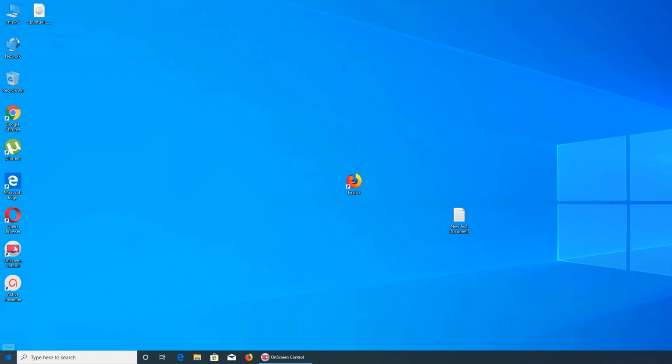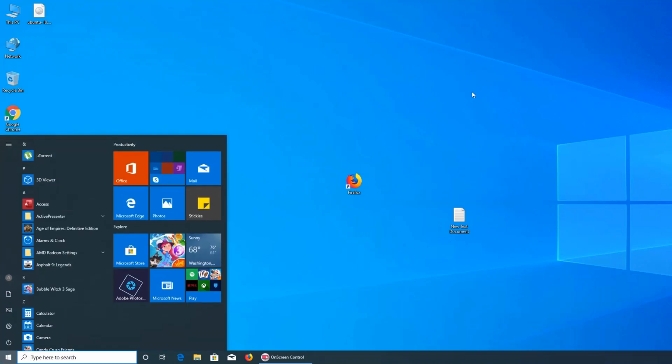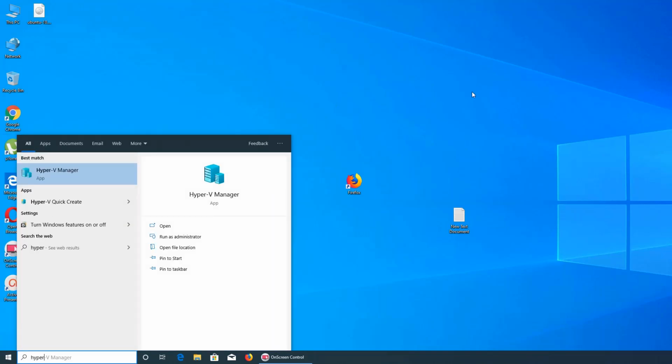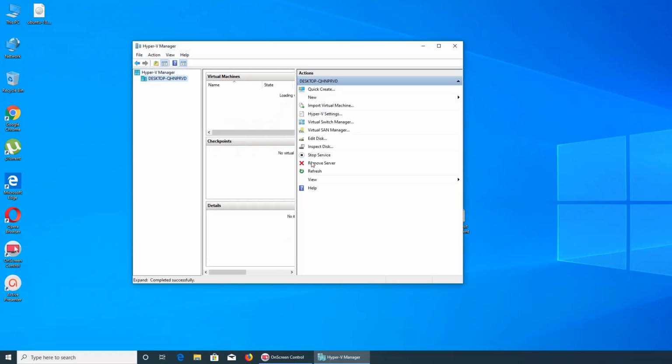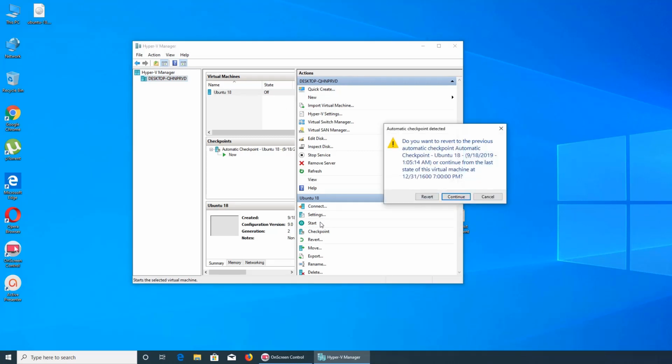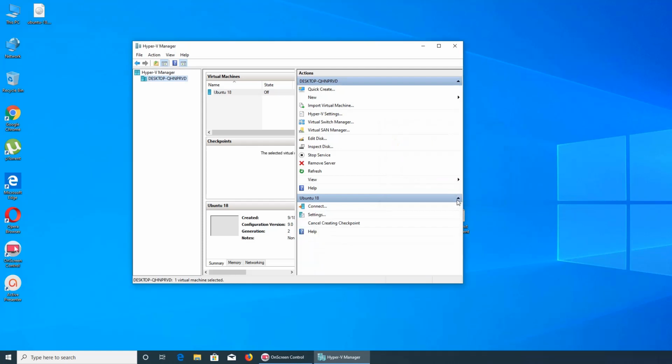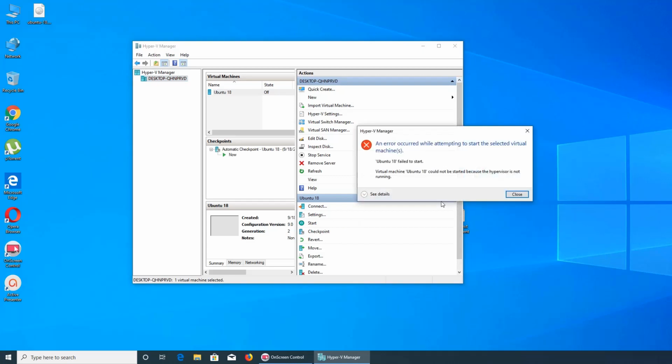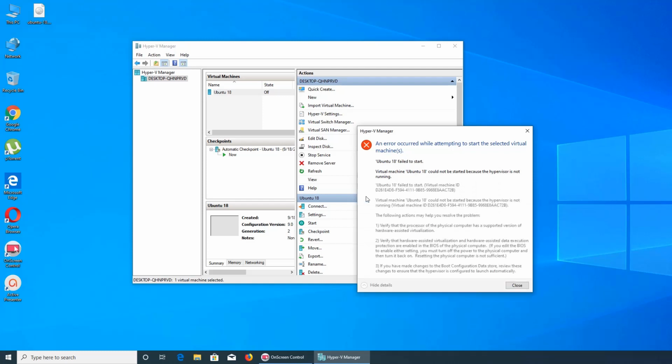see if it's working. So let's see if my virtual machine loads at all. No. Still the same error. Now what's good to do?